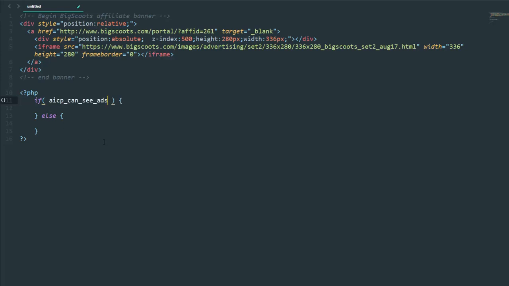So that is if AICP can see ads, then parenthesis start, parenthesis close, and then over here is the else part. Let me first explain what the code is doing. And this else is for showing something if the user is blocked from seeing the ads. Okay. So this is what you need to do.